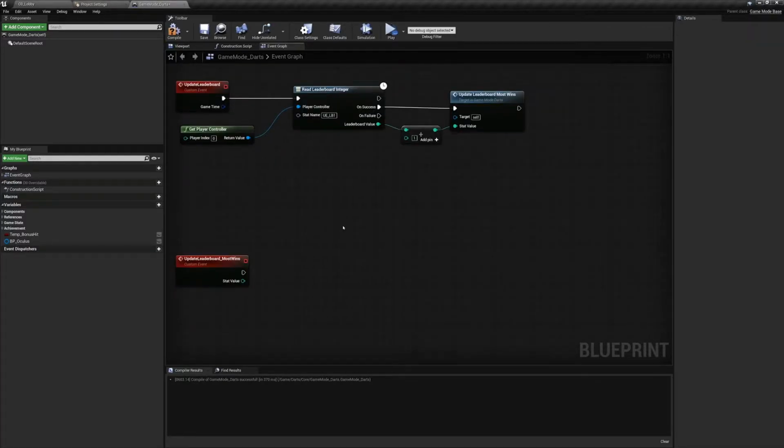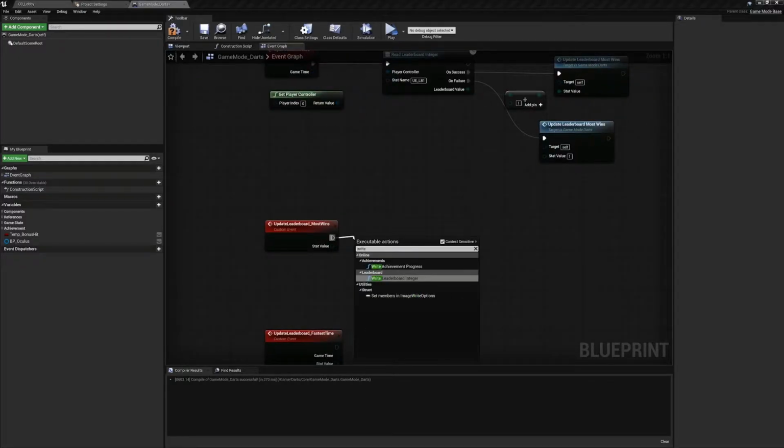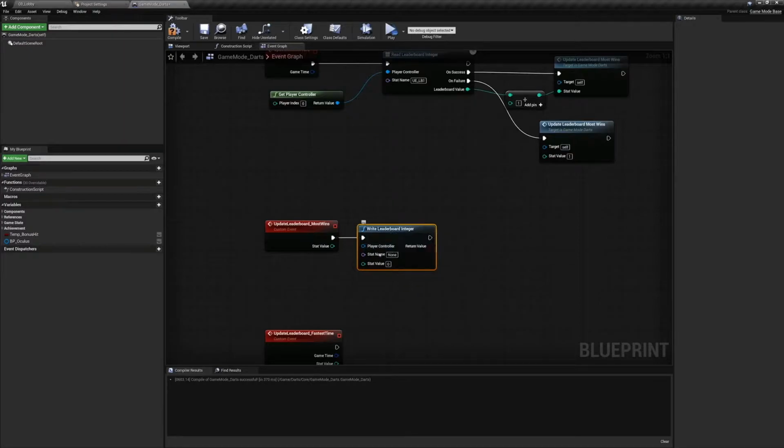If this happens to be the first entry into this leaderboard, it may fail. So from onFailure, call update leaderboard most wins and set the stat value to 1. From update leaderboard most wins, search for write leaderboard integer and plug the stat value into this node's stat value. Make sure to add the name of your leaderboard into stat name, as well as provide a reference to your player controller.